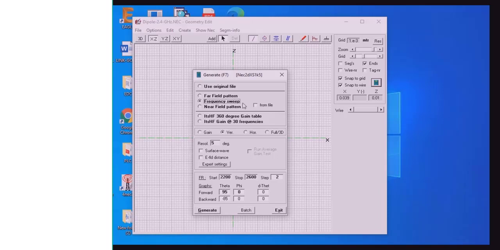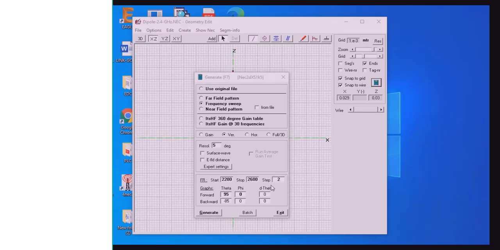The moment you click the frequency sweep option, the software asks for the start frequency and stop frequency, and along with this it also asks for the step. Start frequency should be less than the center frequency, that is the frequency at which you have designed the antenna, and the stop frequency should be larger than the center frequency. Step frequency is the distance between the two consecutive frequencies.